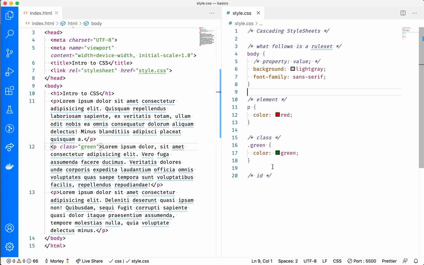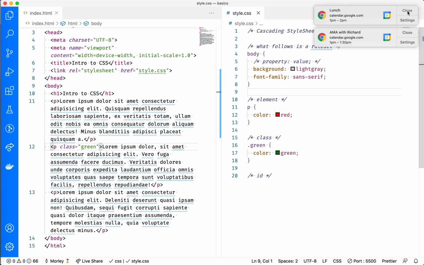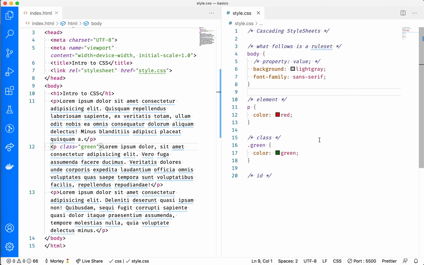Okay. The third way that we can apply a style is by using something called an ID. And an ID is very specific. An ID means that we are targeting a specific element on the page. So each ID should be unique. Let's say that I'm going to create an ID here in my style sheet called final paragraph. Okay? And our final paragraph is going to have some special things associated with it.